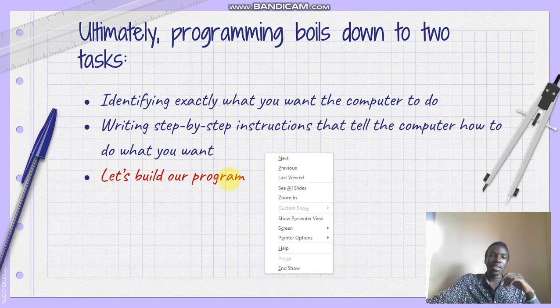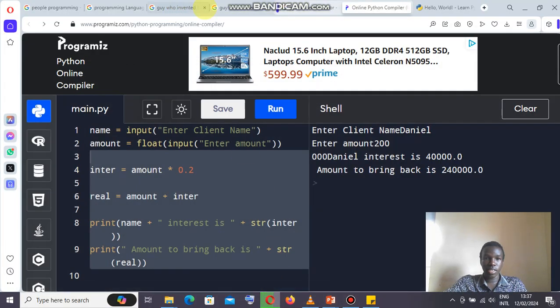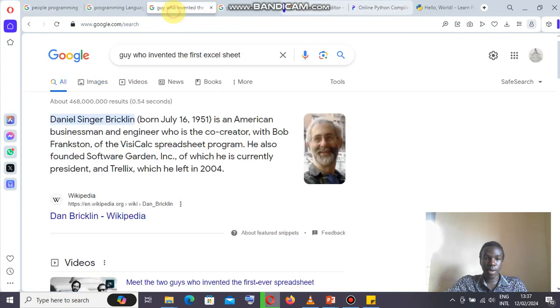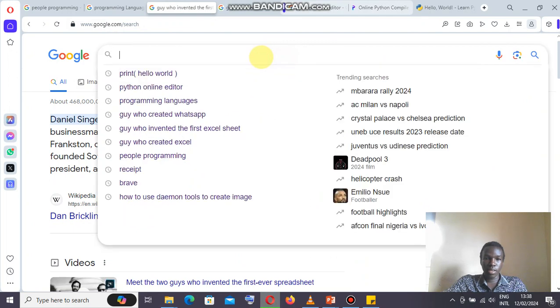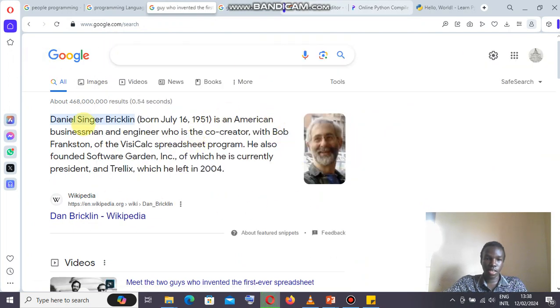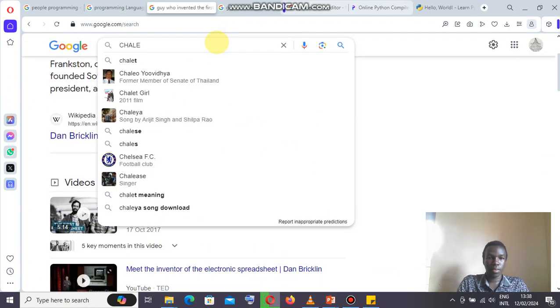So the next thing is the history of computer programming. One of the earliest designs for a programmable machine came from a man called Charles Babbage, way back in 1834. This guy, Charles Babbage, created what we call the analytical machine. I think I was learning about these things back in high school, but they never showed me this guy. Let me just type it here. I think I showed you the guy who created Excel. Let me just search for Charles Babbage.